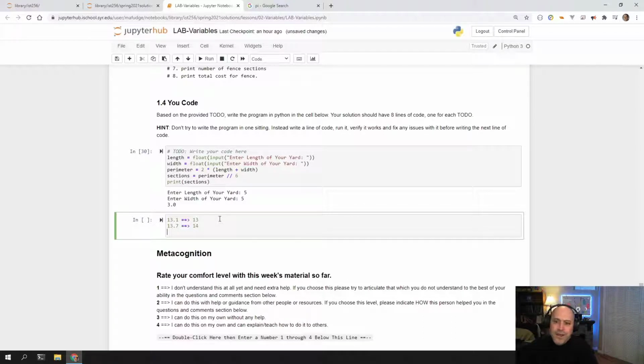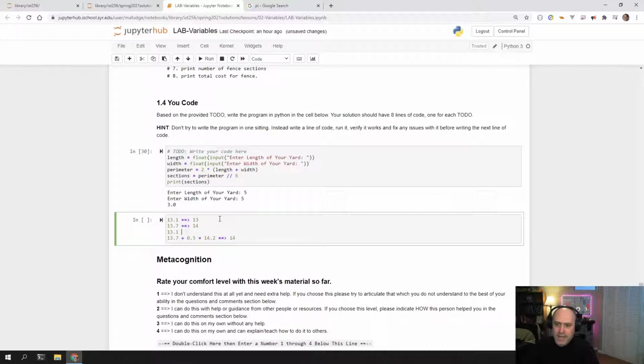So the way we round up is we take the number 13.7 and we add a half to it. And then that gives us 14.2. And then when we divide, we just get 14. Right? Whereas the other one, if you take 13.1 and add a half to it, you get 13.6, which when you just chop off the decimal, you get 13. So adding a half is the dirty secret we use to round up.